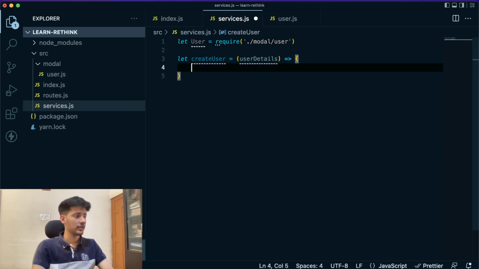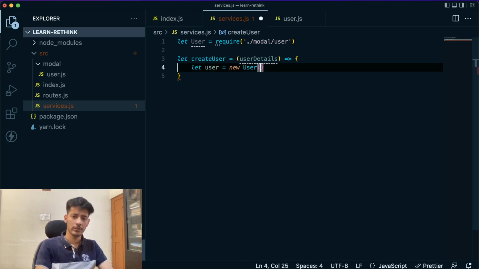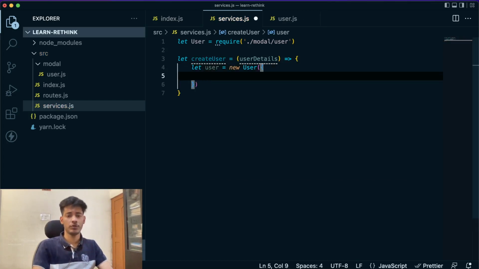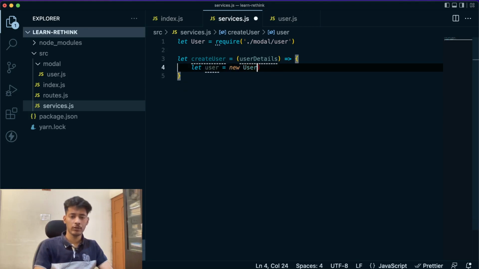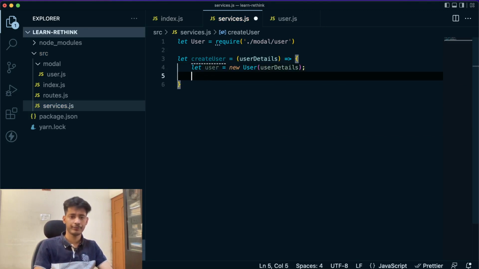Next thing what we can do is save a new post with its author. So simply we can say let user is equal to new user, right? And we can specify all the information which we need about the user. So first of all, rather than doing this, there is a smaller way. You can just pass the user details over here, right?